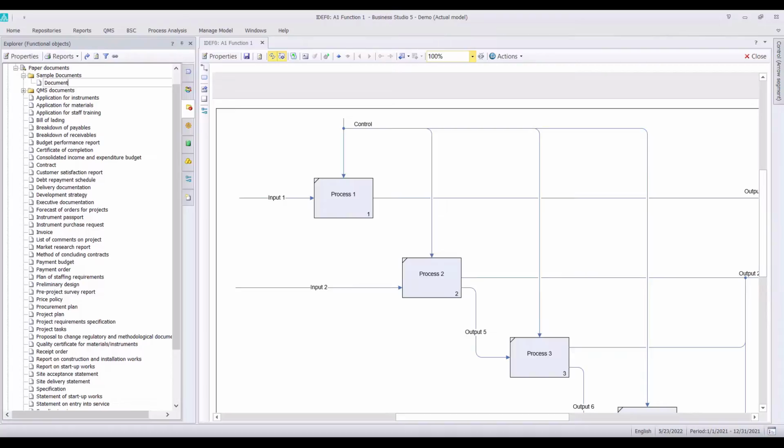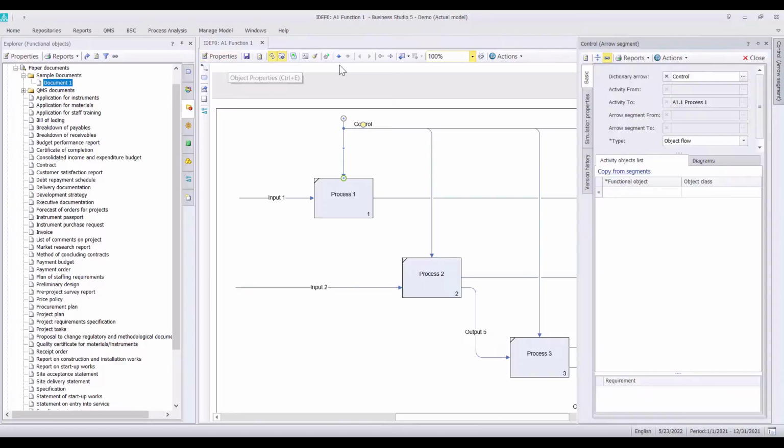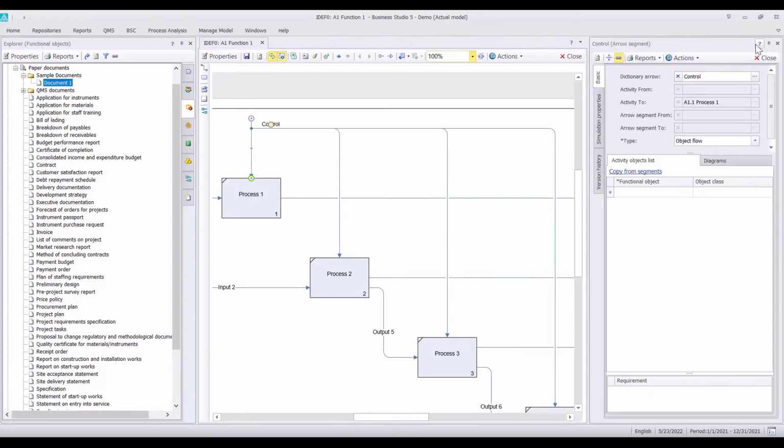To associate an object with an arrow, you should open the Properties window of an arrow and drag the object to the Activity Objects tab. You can drag and drop multiple documents by selecting them while pressing either the Shift or Control key.